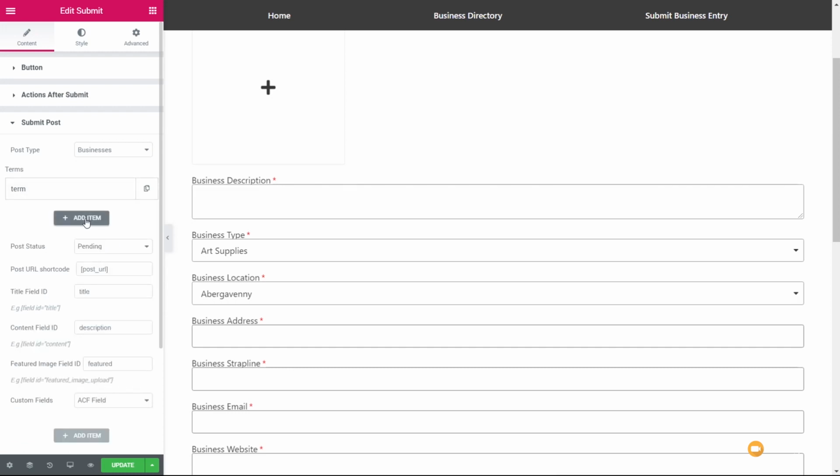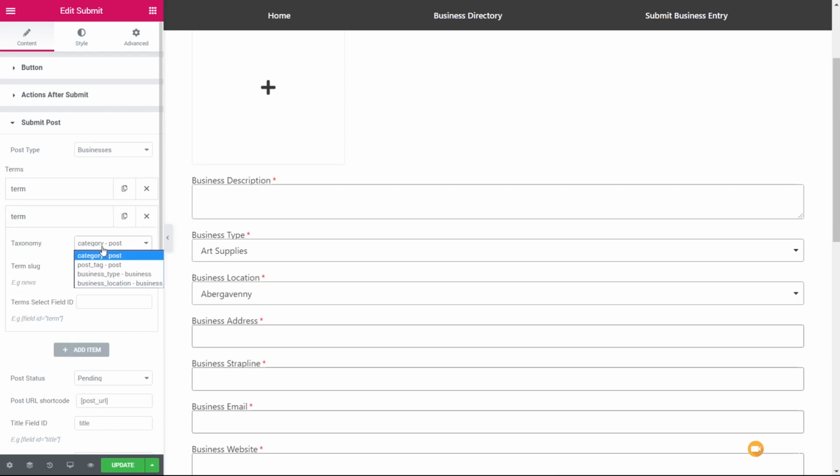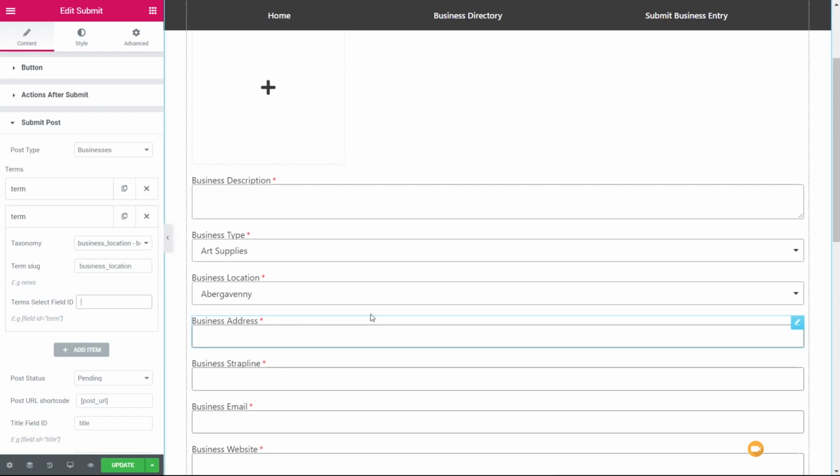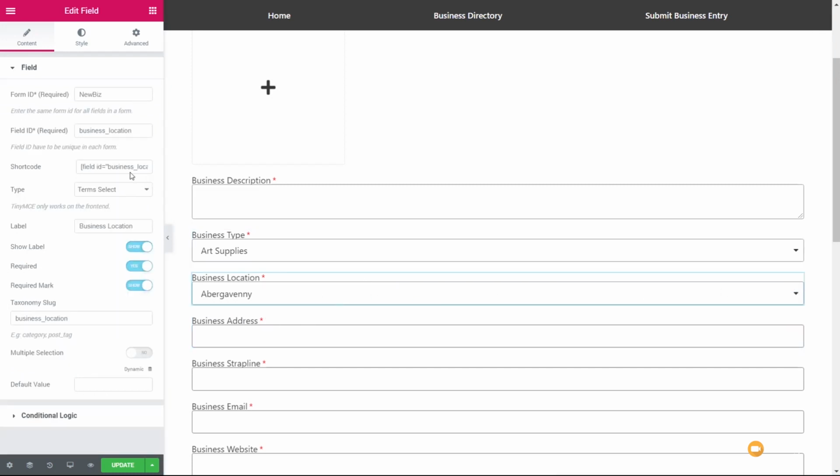Do that one more time. So we're going to add another item. Going to choose this. It's going to be business location. We know that the term slug is business_location. Again, we can come back for that term and that field ID. So all we need to do is come over to our business location, click to activate it, copy this little shortcode block.